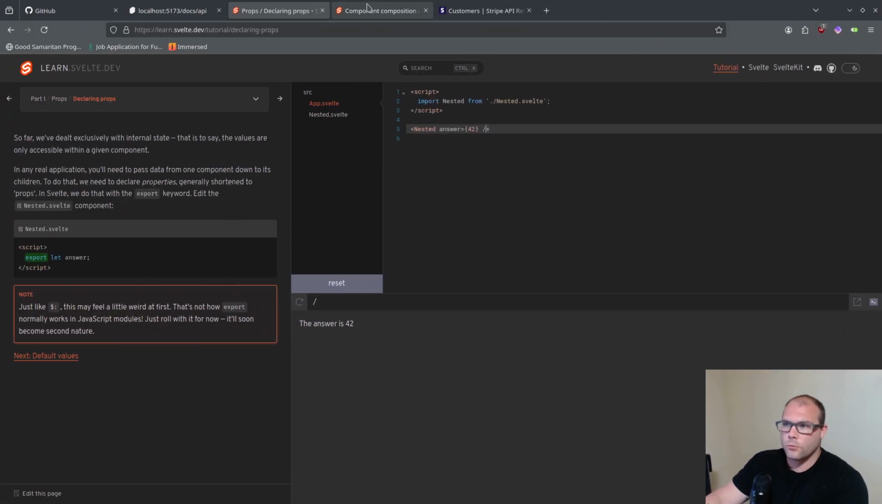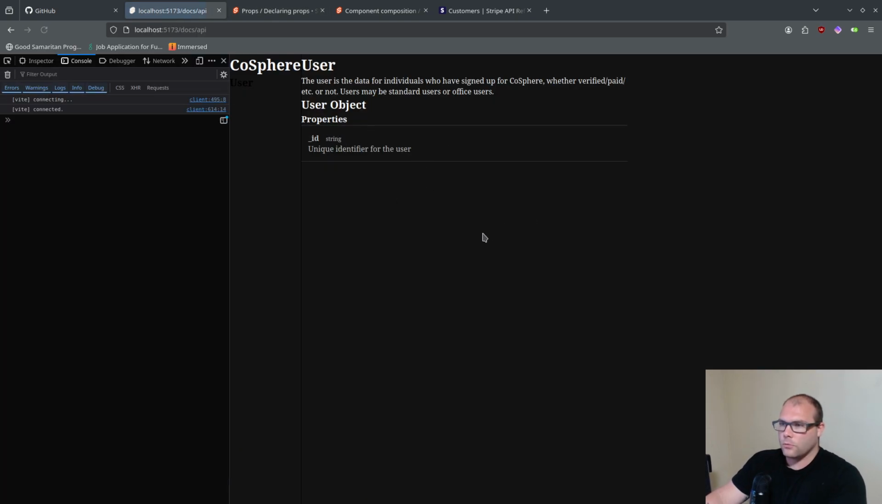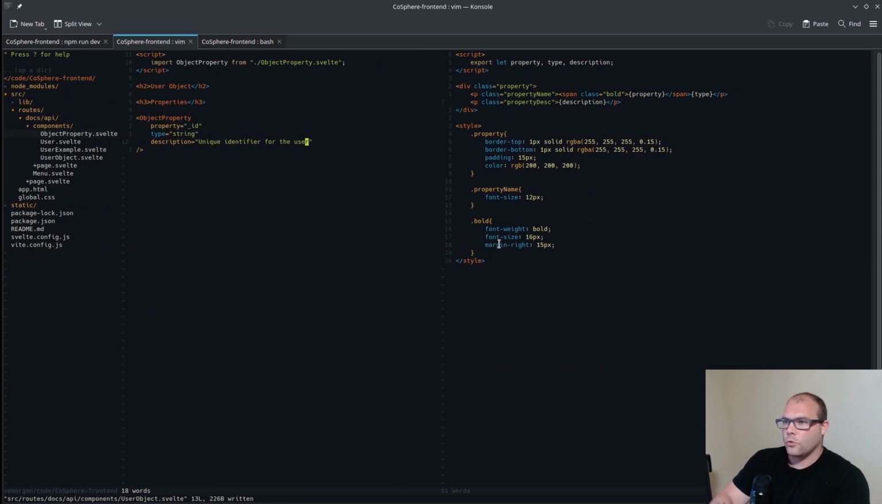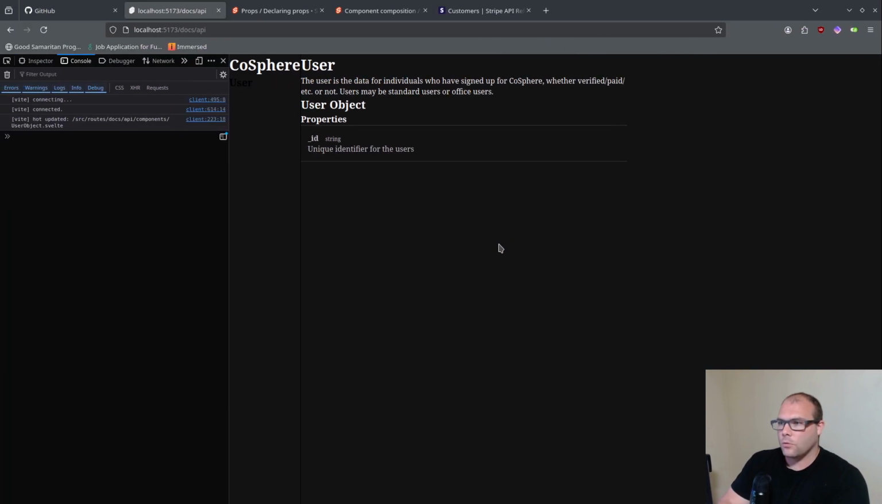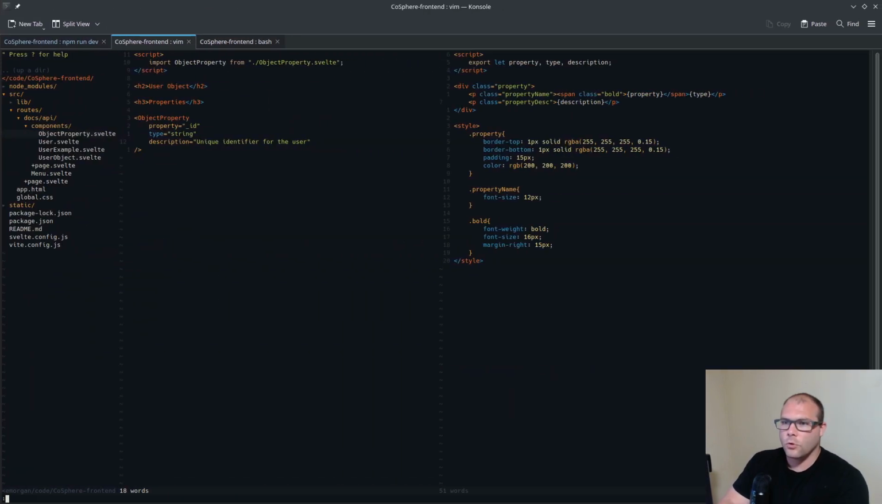Have any errors or anything? Doesn't seem so. Yeah, that looks good. Just make sure we got that. Actually, okay. I just wanted to make sure that you're updated. Okay, that works perfectly. Now we can just do object property. Property: email. Type will be string. Description: email address of the user.